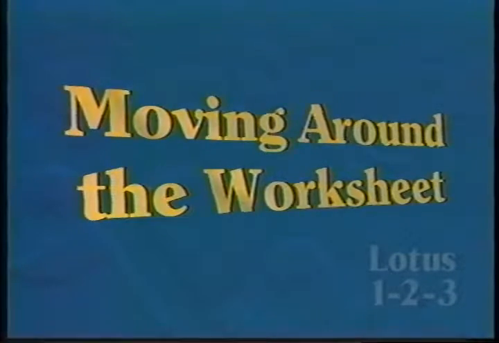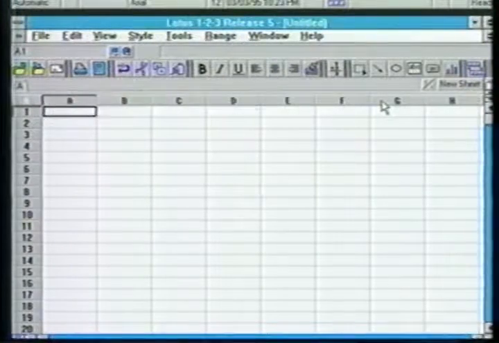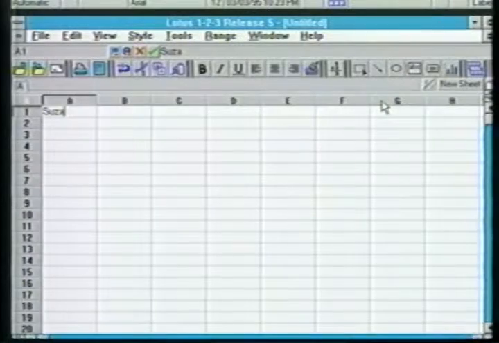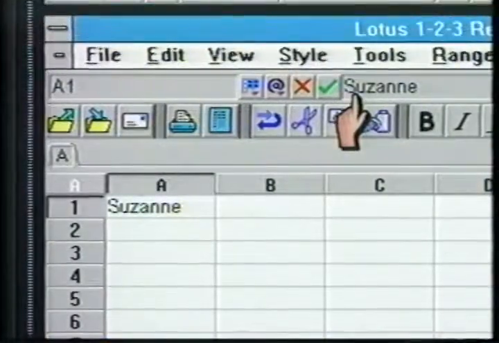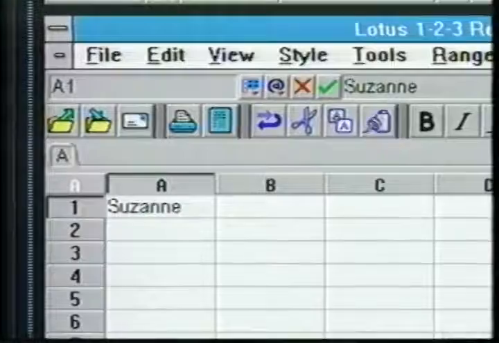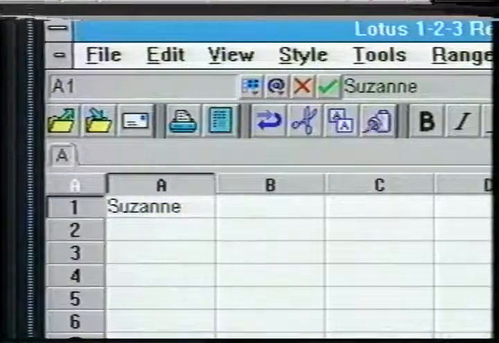Everyone type your name. See how the letters you type appear in the center section of the input line? Now don't press the Enter key just yet. When you started typing, Suzanne, two more symbols also appeared on the input line.